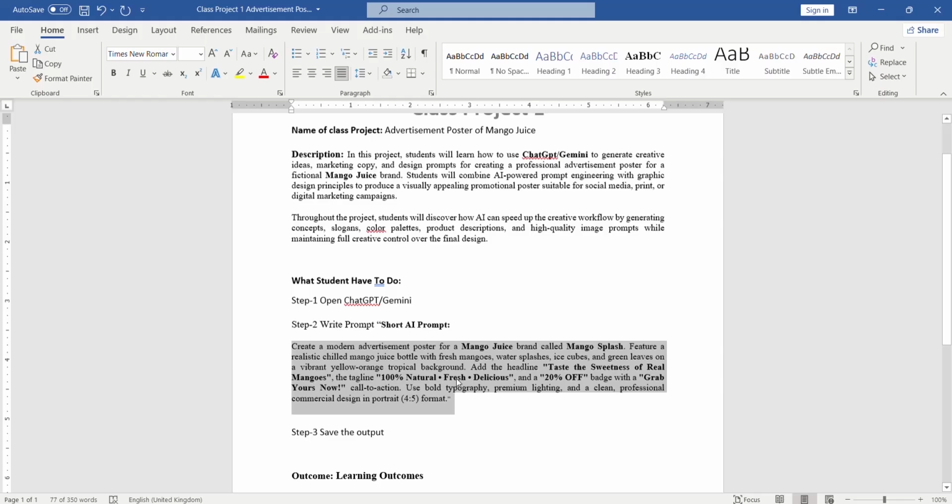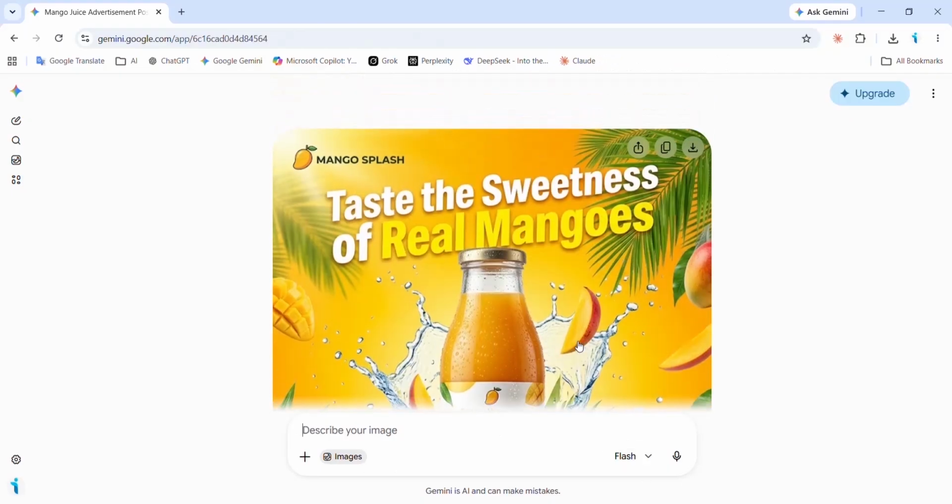Then add the headline, taste the sweetness of real mango, and the tagline, 100% natural, fresh, delicious, and a 20% off badge with a grab yours now. And this could be the call to action. Okay? And it's mentioned use bold typography, premium lighting, and a clean professional commercial design in a portrait 4:5 format.